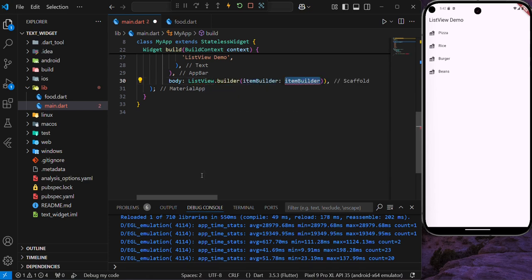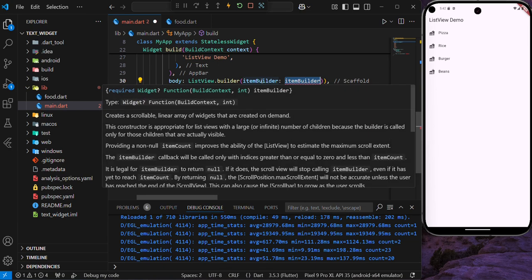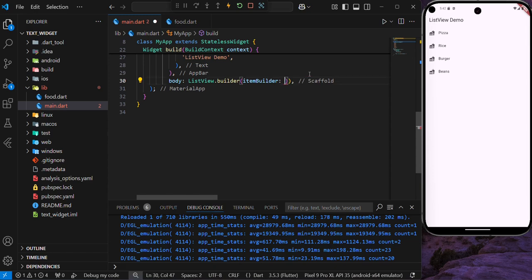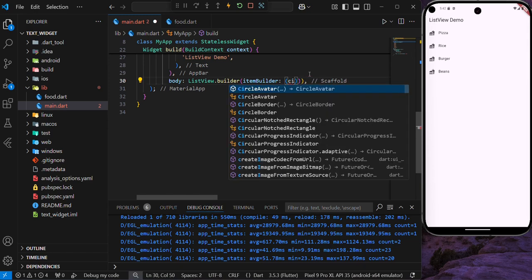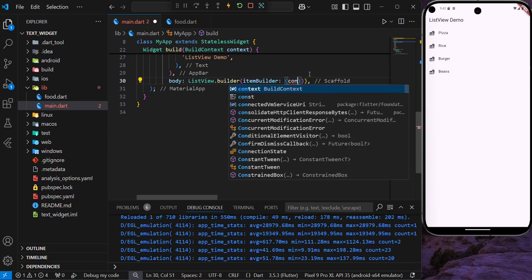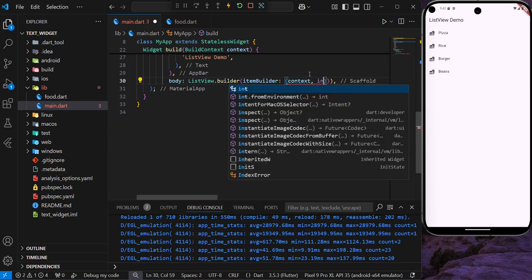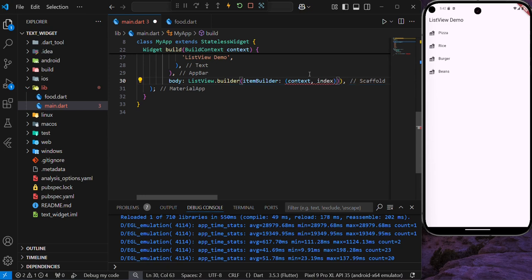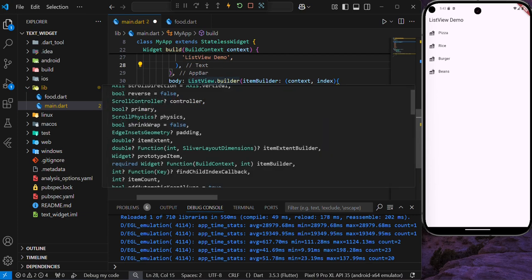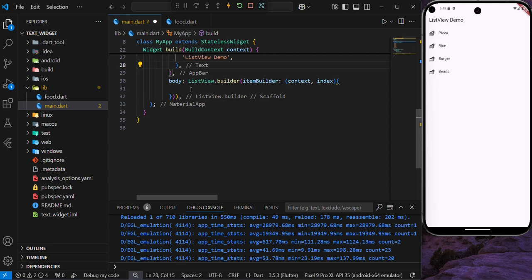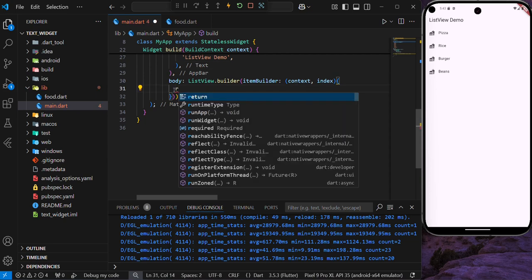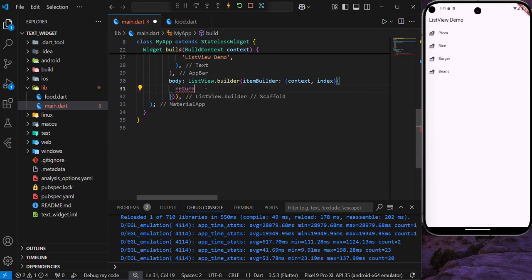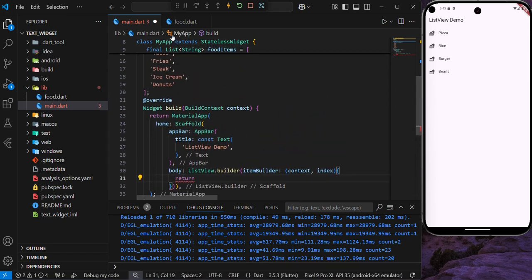ListView.builder like this. So the first thing your ListView.builder will take is your item builder, and this is going to be context, and then it's going to be index. You're going to take an index. Then you are expected to return a widget. So after writing this, you have to return a widget which is going to display the data of your list of food.